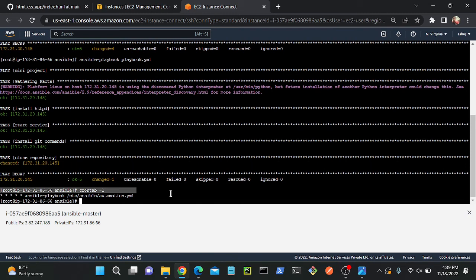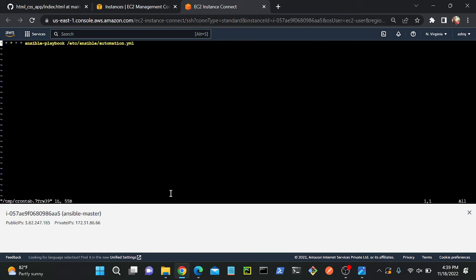If you want to edit that you can use crontab -e. Already I have a cron job over here. This first star indicates every 1 minute, then every 1 hour, then every day in a month, then every month in a year, and the last one is every day in a week. For example, if you put 0 it refers to Sunday, if you put 1 then Monday, if you put 2 then Tuesday.